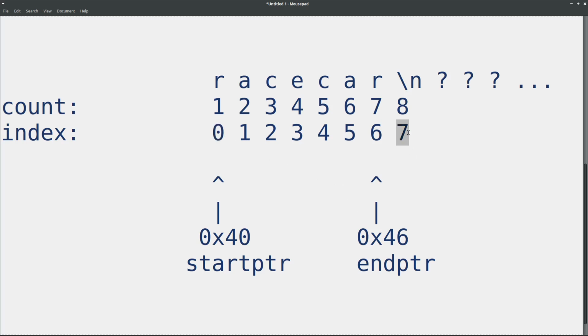But we need to offset. Once we know the count, which is 8, we need to offset it by 2 so that we get to the actual last character, which is besides the newline, which is going to be 6. So we have the start pointer pointing to the first character, and then the end pointer is going to be offset by 2. That is 8 minus 2, which is 6.